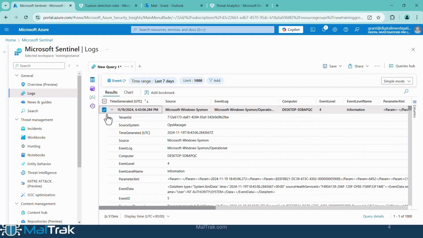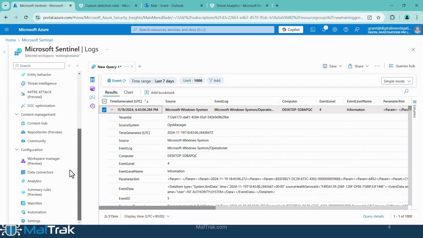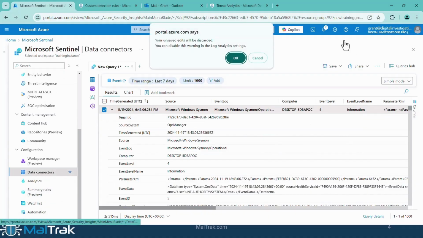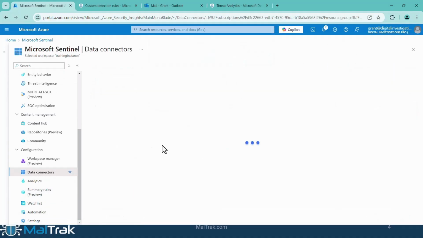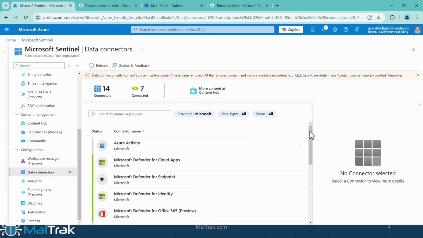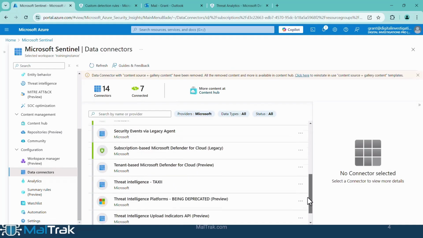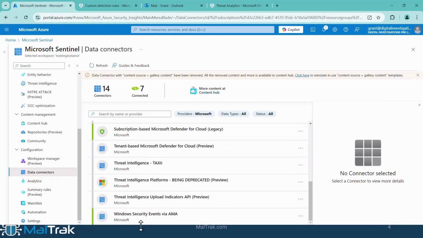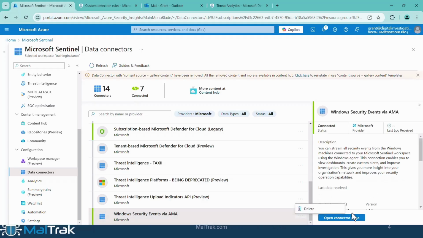So that's just event. Inside, you can add data connectors. Data connectors are quite important. Data connectors are how you do things in Microsoft Sentinel. So here I've got Windows security events via AMA. I've installed and activated the data connector.